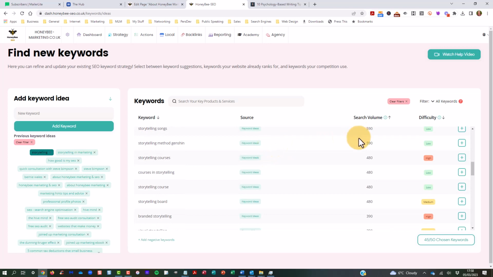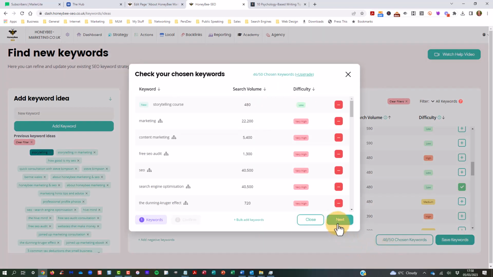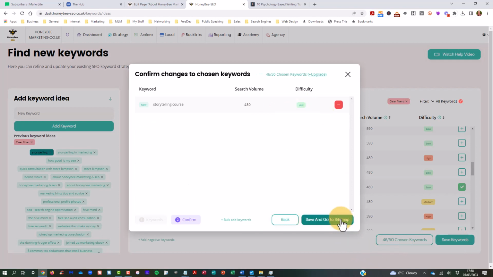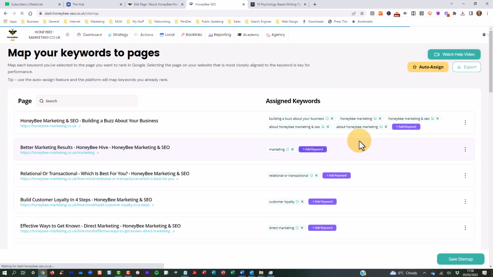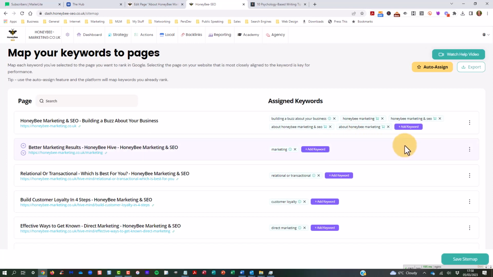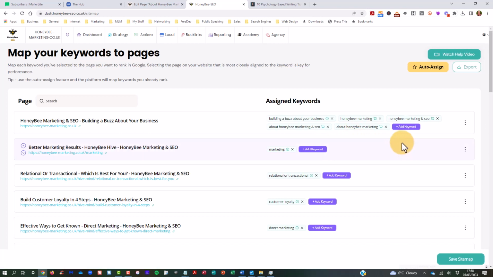And what we then do is, if we decide to add something, so I'm going to add the storytelling course in there so you can see how it works. I'm going to save that keyword. So highlighted that, click on next. We now add that to the list of keywords that we're tracking. And then I'm going to go to the sitemap. So it takes us to the sitemap, because this is where we allocate the keywords to specific pages.